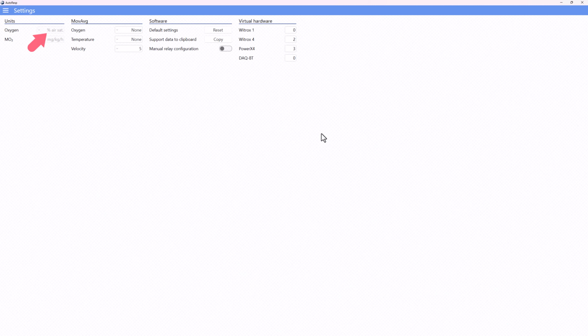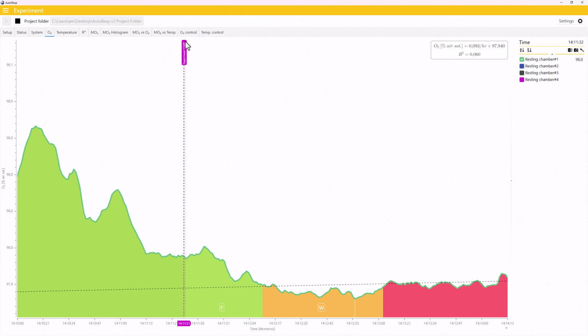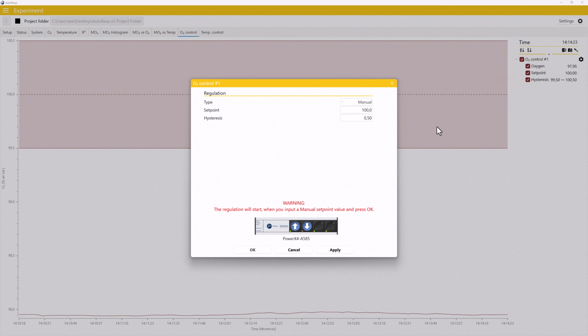Finally, your controls will also show as tabs. The legend panel shows you the current oxygen or temperature value, the current set point, and your hysteresis value. You can change these settings using the settings icon here, as well as back in the setup or system tab.